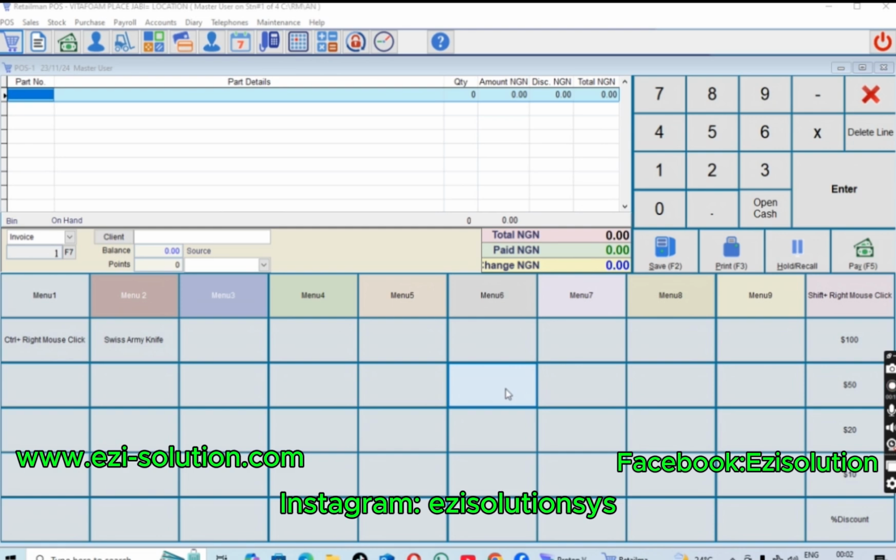In all our software, starting from Retailman, ESL, which is Ezisolution Restaurant, Ezisolution POS, and Easy Accounting. There is something I want to explain today, a common issue that some of you encounter, because of which many will want to buy another license, thinking that it's not repairable.